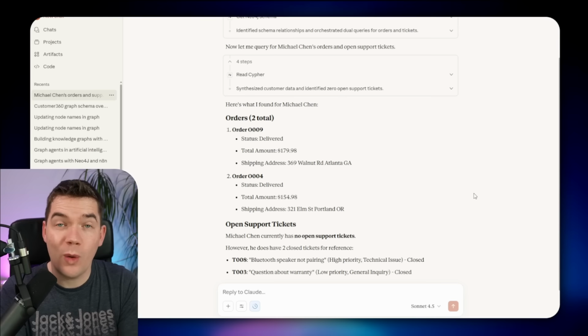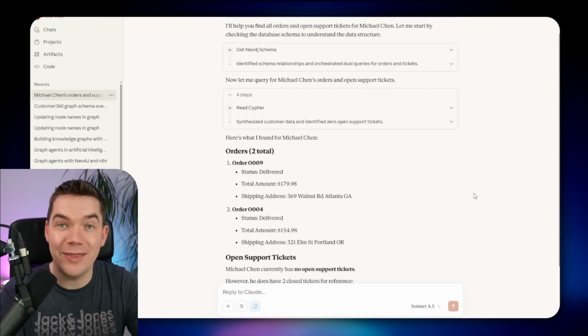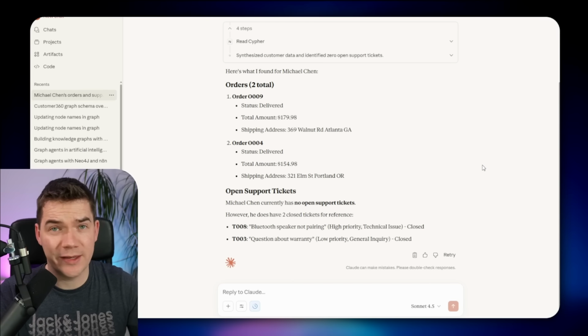So if you are getting started with knowledge graphs, learning Cypher is no longer a blocker thanks to the likes of Claude Desktop and this MCP. I'll show you how to set this up in a few minutes.